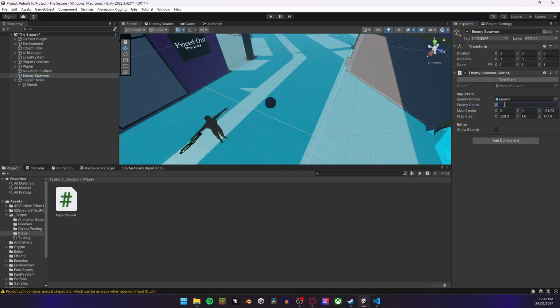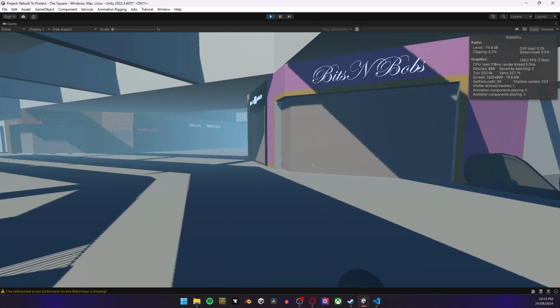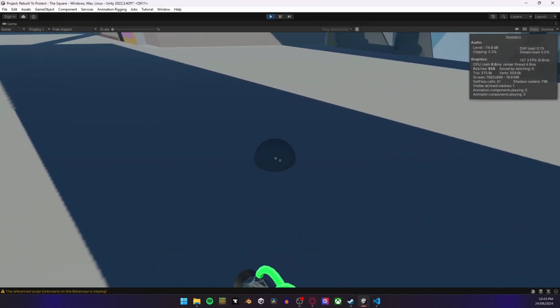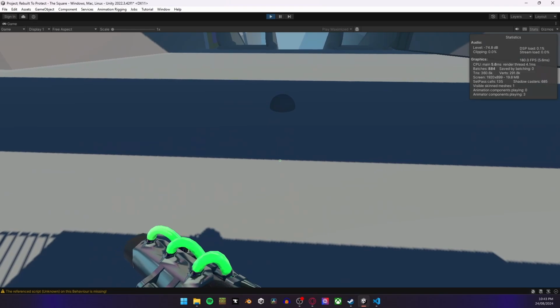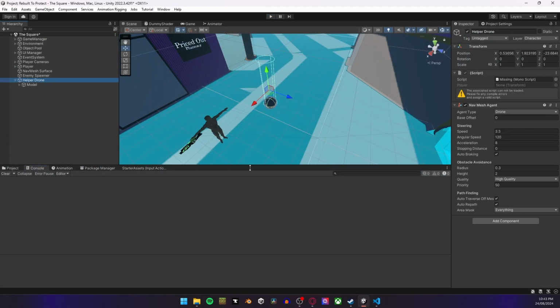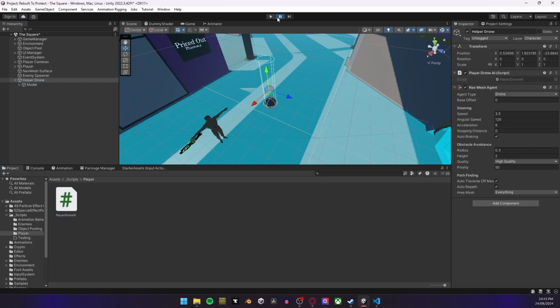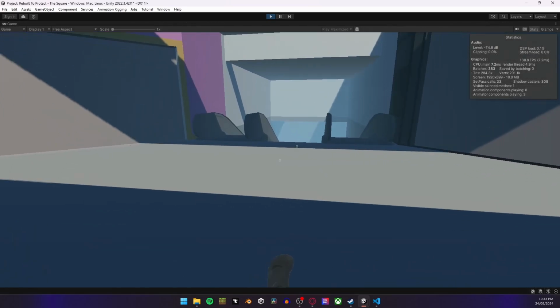Let's turn the enemies off for now, and let's just make sure that that works. It should work, but we'll make sure. Well, look at that. It didn't work. Right, because we didn't actually put the script on the thing. That makes sense. Now let's try.